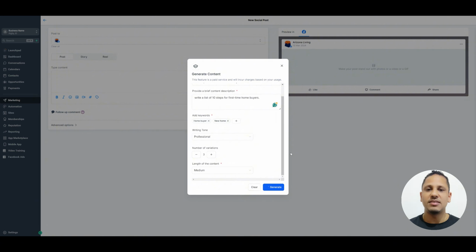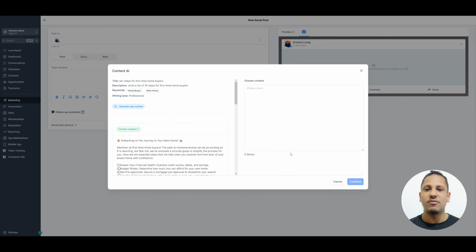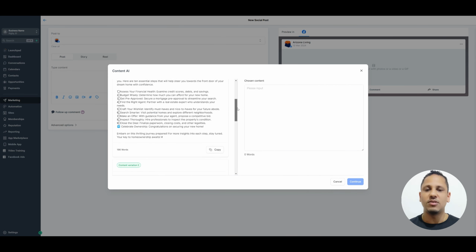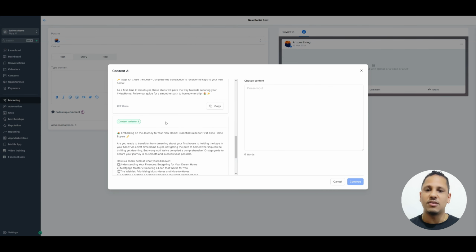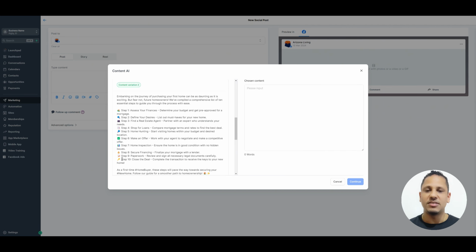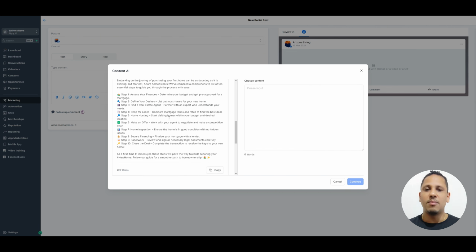It'll take a couple seconds, could take up to a minute to generate 3 different examples that it'll give us. But then we can choose from the different prompts or different examples that it generates. So it gives us the first one, second one, and the third one. I like the second one because they gave emojis and things like that. That's pretty neat. So I'm going to select this one.